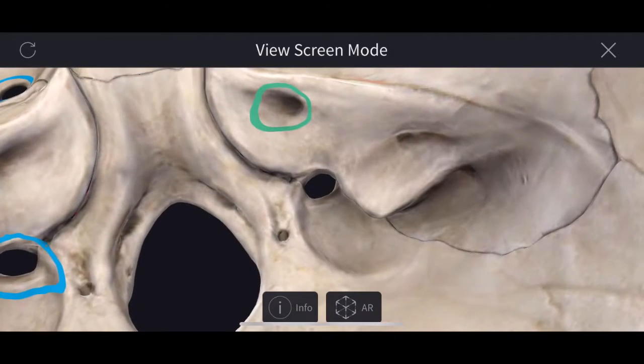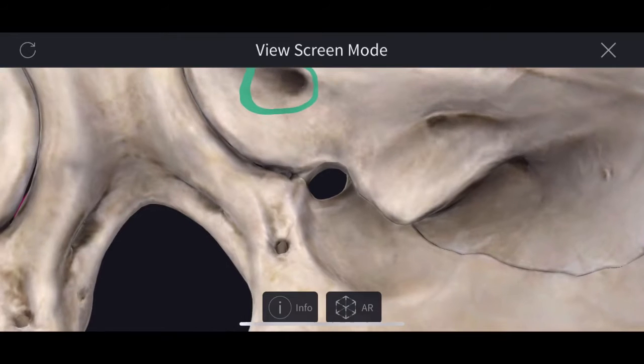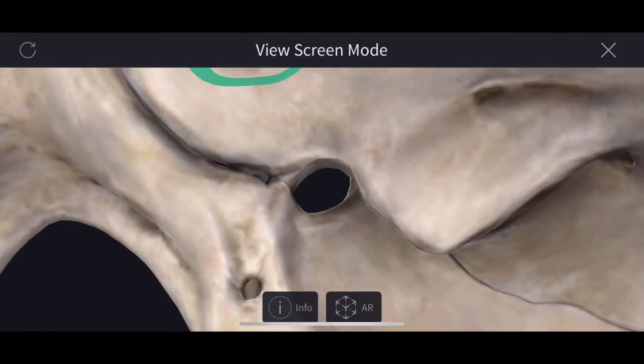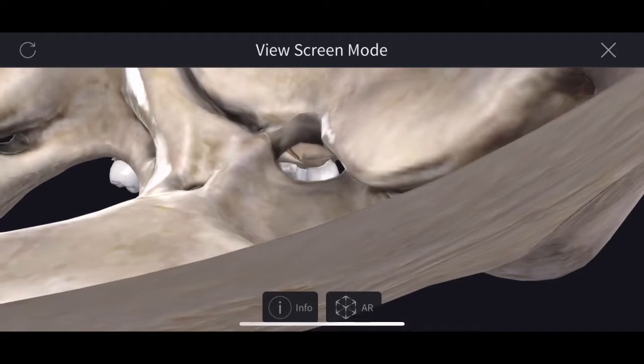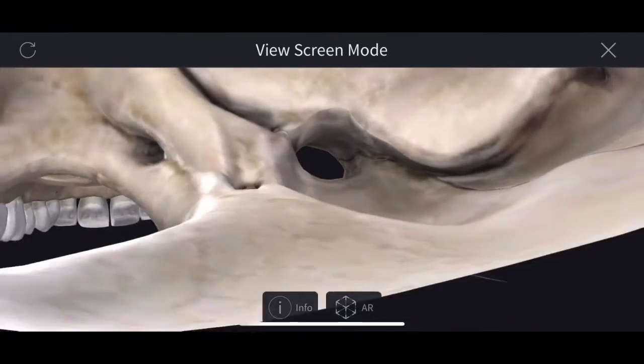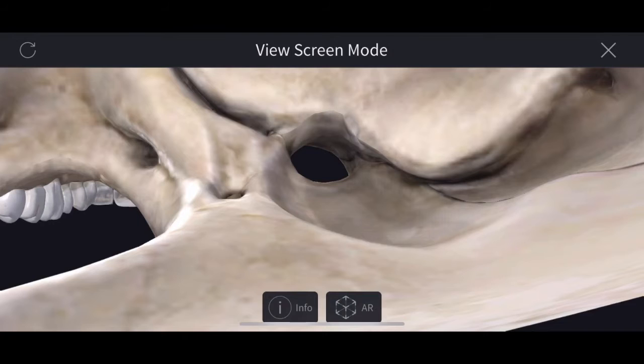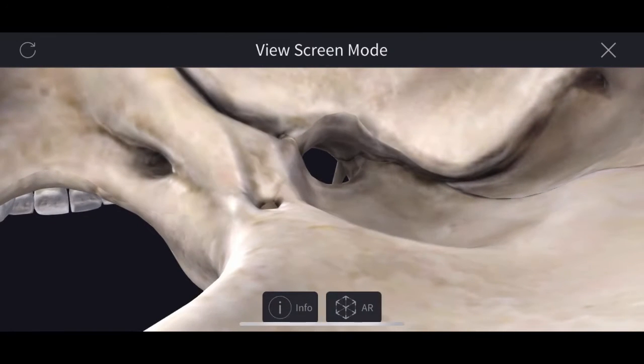Then go a little bit down, I'm seeing this foramen. This is the jugular foramen, and you're seeing this S-shaped depression made by the sigmoid sinus, which moves towards it and continues down out of the foramen as the internal jugular vein.